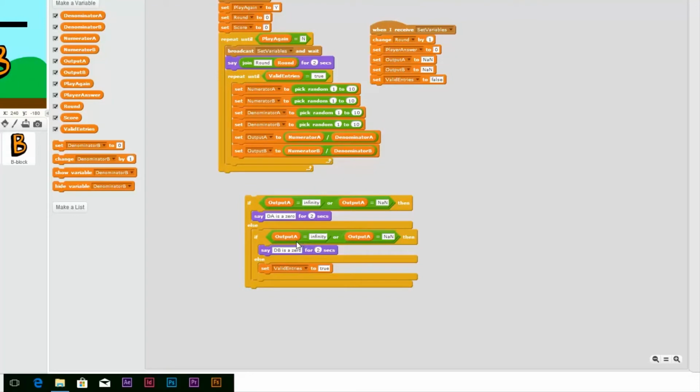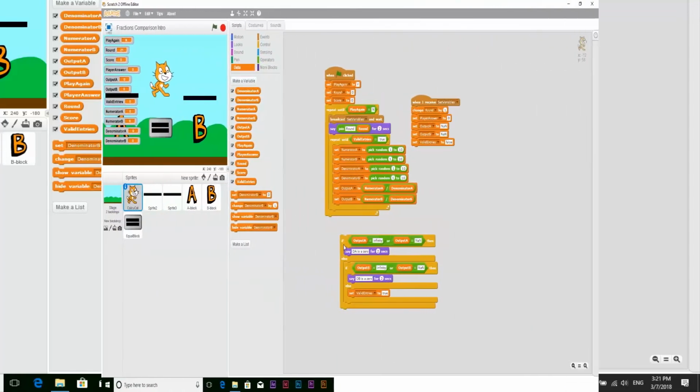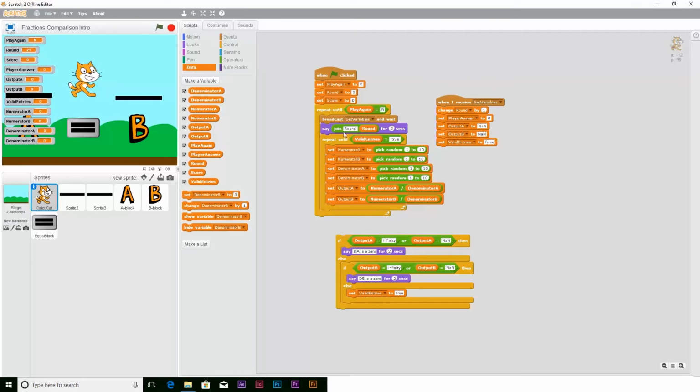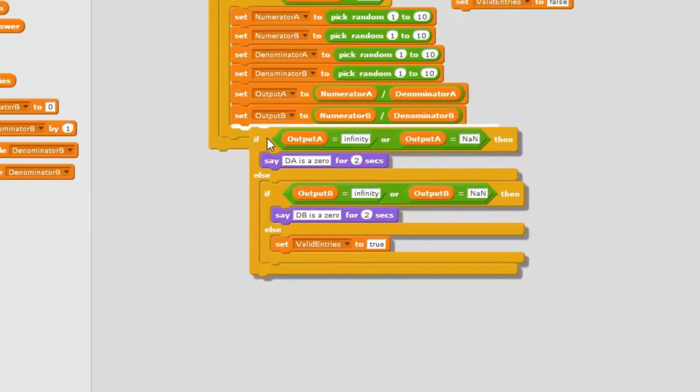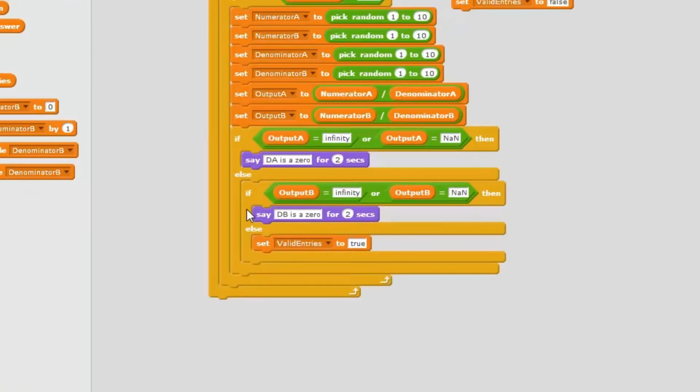Down here, we've already tested output A, and yeah, output A. That's right, I want output A. Down here, I want to test output B. Let's go ahead and choose output B. So now we have output B, and we're testing to see if output B has infinity or not a number. That way, we'll signal to the user that the denominator B is also a 0. Next, I'm going to take this and drag it into my nested repeat until block, so that I get out of the way and we can start seeing what's going on here.